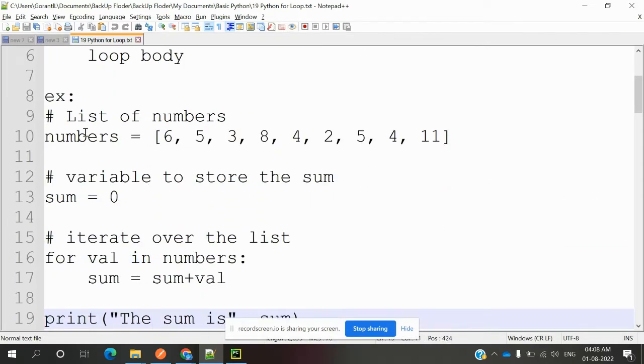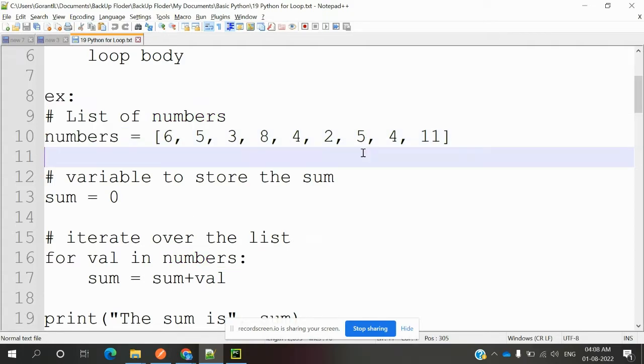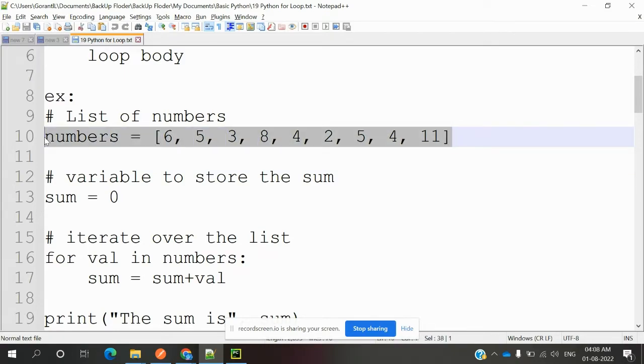Simple example: there is a list of numbers, and we need to get the sum of those numbers. How can we do it? See the simple format. I'm going to copy and paste this one.